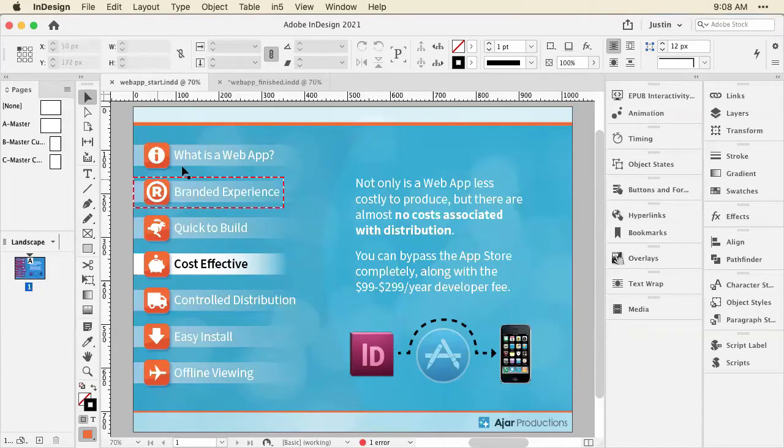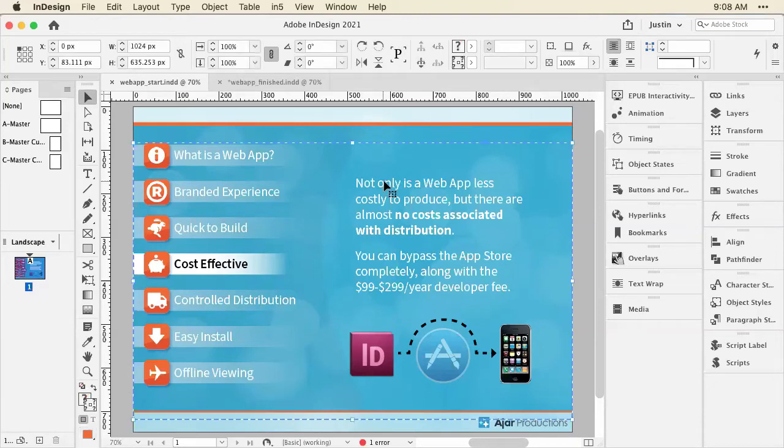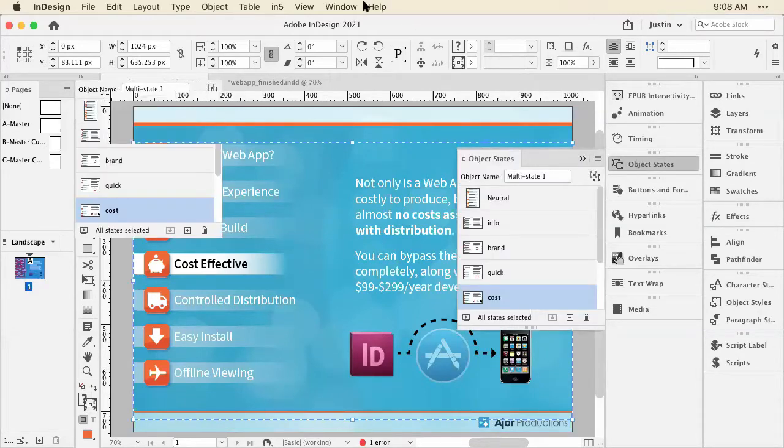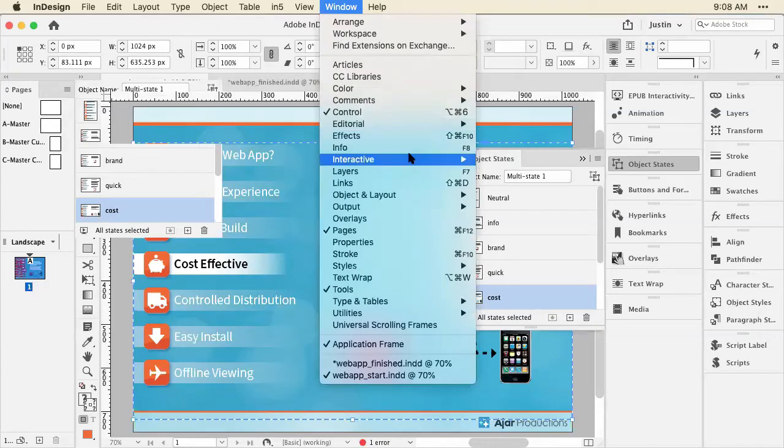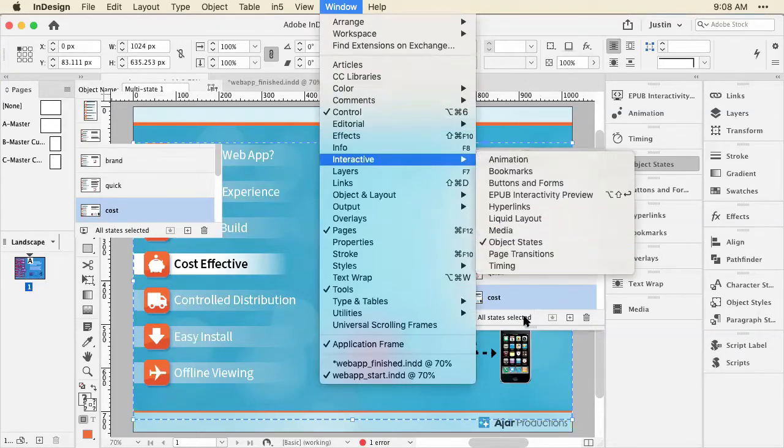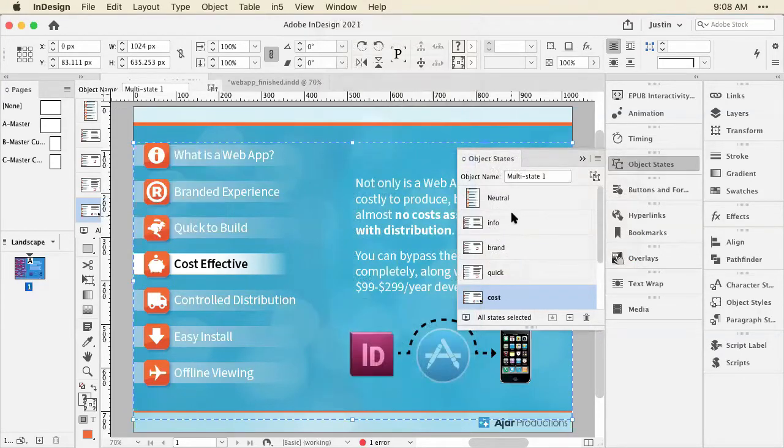So this is a single page in InDesign. And you can see when I hover over this, there's a dotted line around it. That's indicating that this is a multi-state object. So I'm going to go into the object states, which is found under Window, Interactive. And that shows me all these different states.